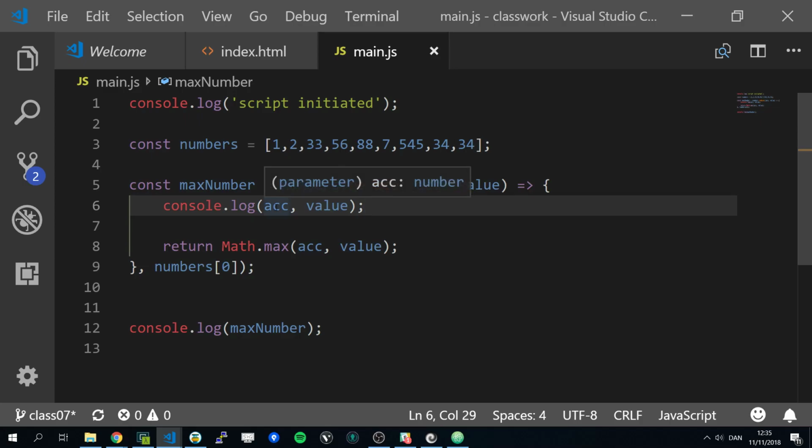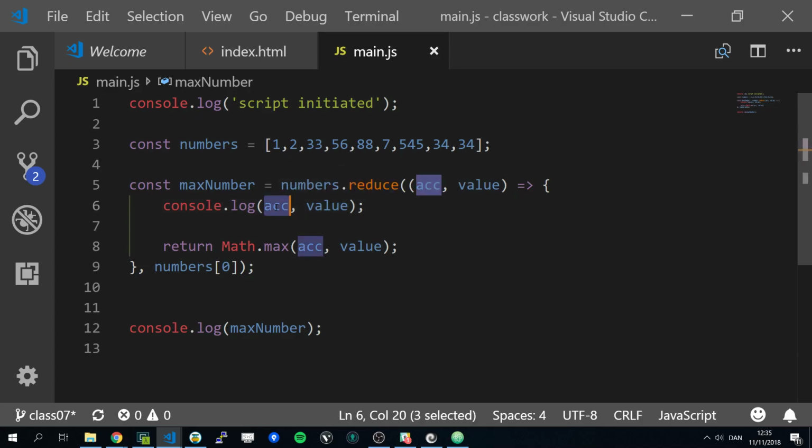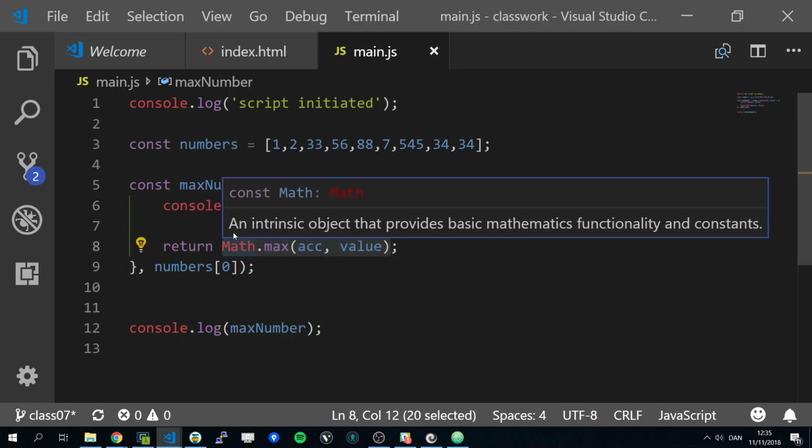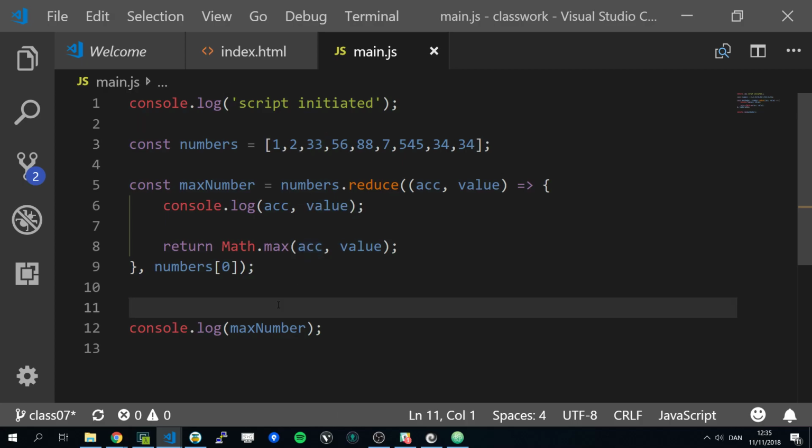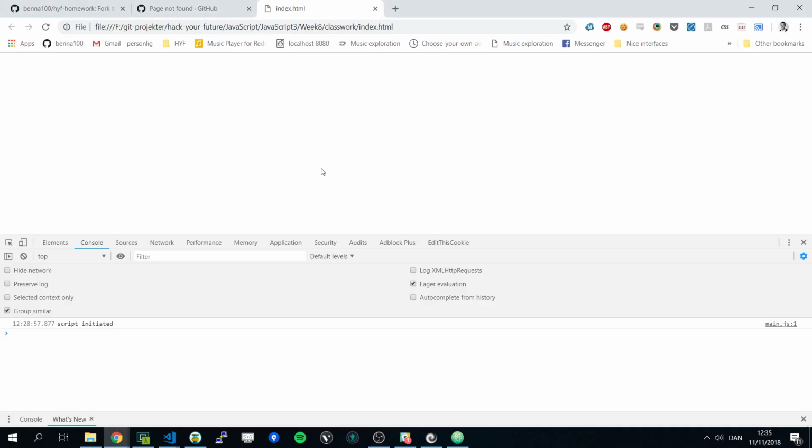So next time, yes, exactly. So now we are saying the accumulator is equal to 1 because that was what we returned here the first time. Okay? The value is going to be 2 now. What is the maximum of those two? 2. Okay? Then we go again. What is the accumulator now? 2. What is the value equal to? 33. What is the max of that? 33. And then we go on and we go on and we go on. Okay? Should we see if we are correct?